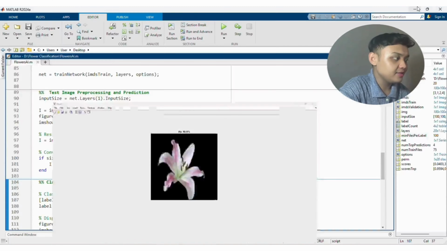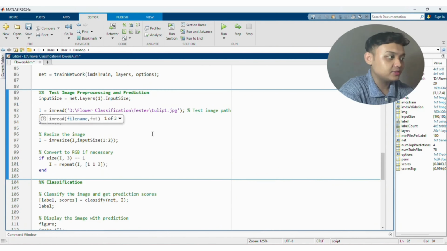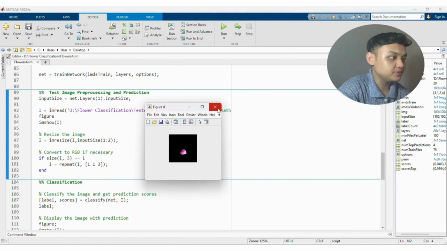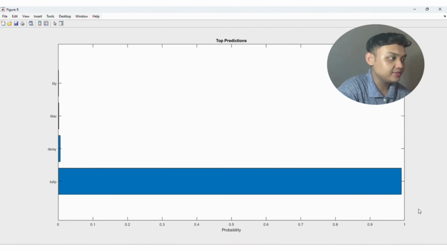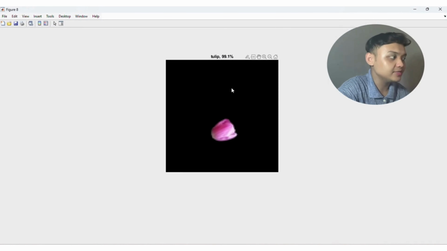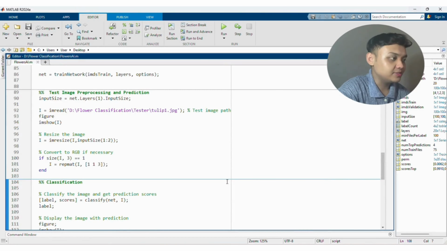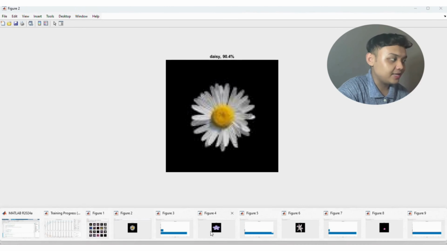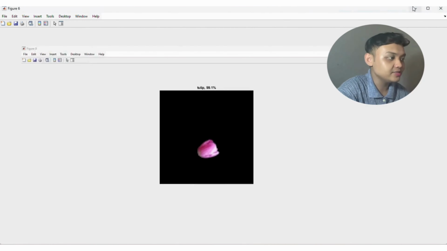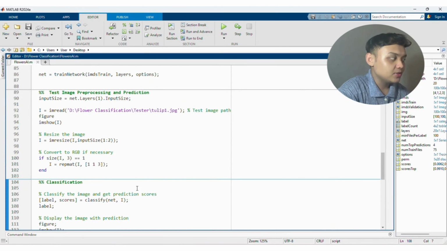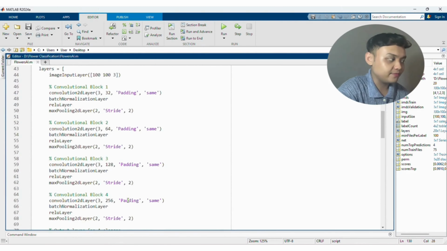And the last picture is tulip 1. So we run this section. This is the tulip picture, and we also get the prediction graph for tulip. This is the prediction graph, and this is the prediction score with the correct label, and the score is 99.1%. So done for all pictures. This is daisy, this is lilac, this is lily, this is tulip. So all done with the correct labels and high scores. So I guess that's all for the testing phase.